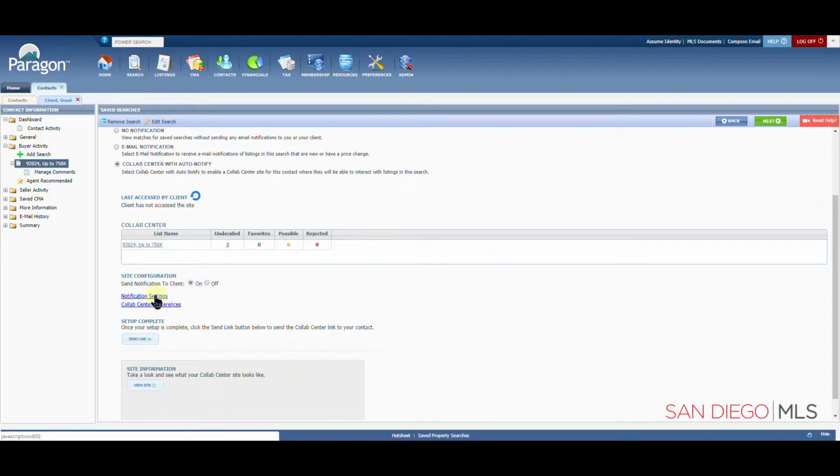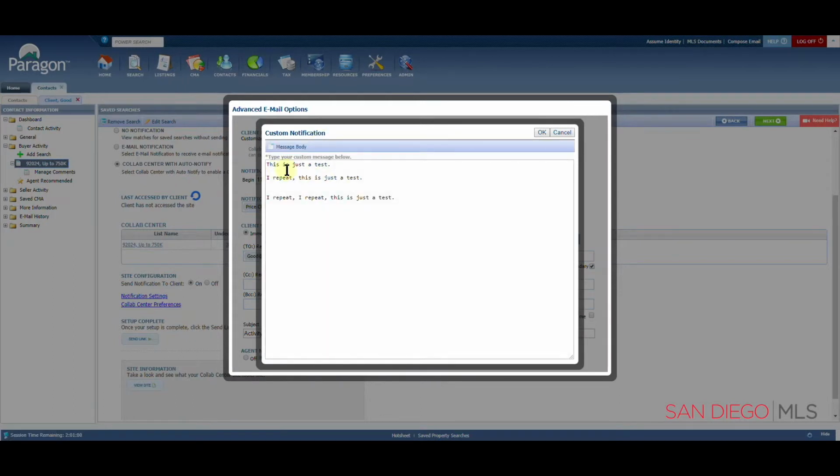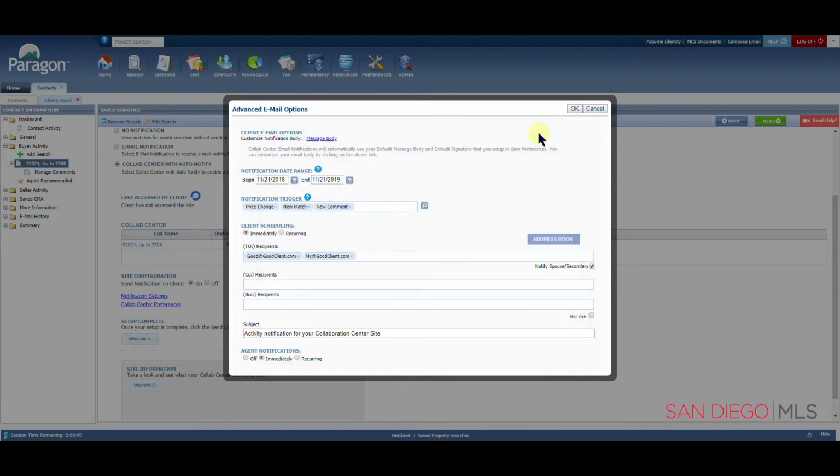The notification settings is a place where you can make this notification individual to your client. One customization option is the message body. By clicking here, you can enter your own message. This should be a generic message, something that will be seen every time an email is sent out to your contact. Click OK to save.